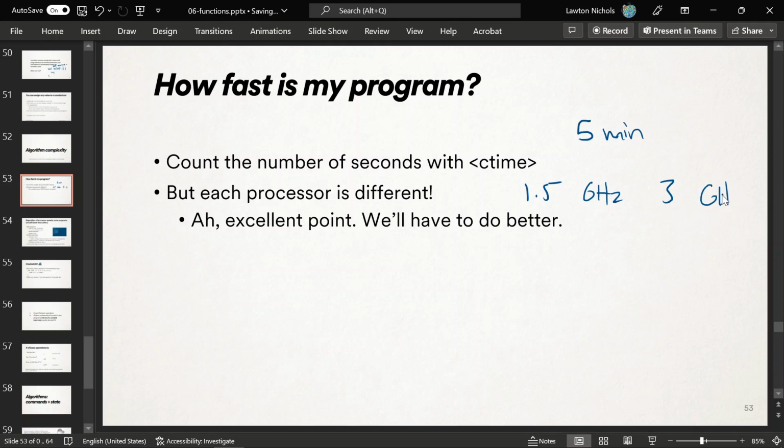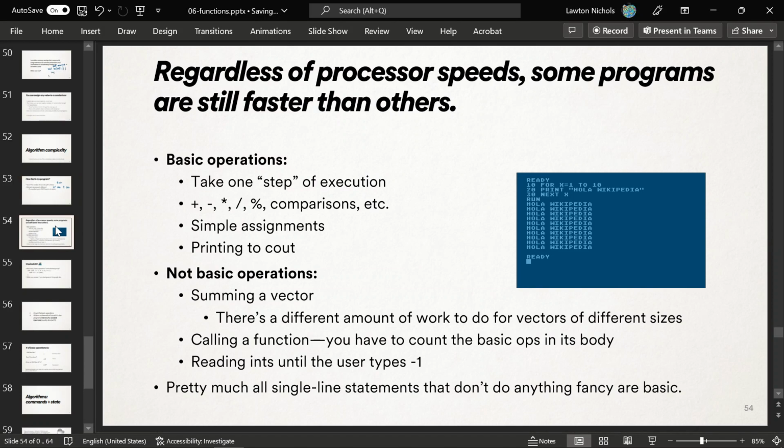That's just how many instructions a CPU can do in a second. It can do 1.5 billion, it can do 3 billion operations per second. So we need a better way of timing a program, in a sense, to see how complex it is. There's a way to do that, and you go to the program itself. You look at the program itself, and you count some stuff, all right?